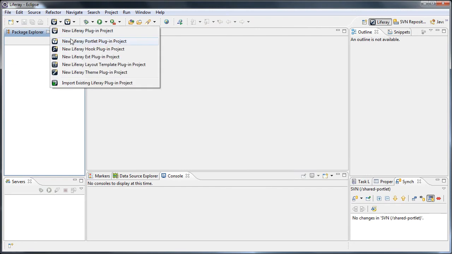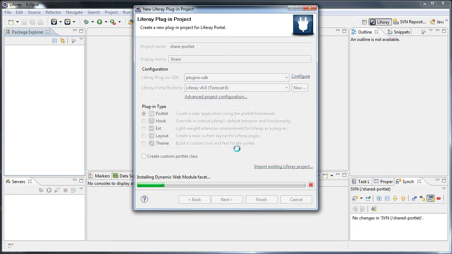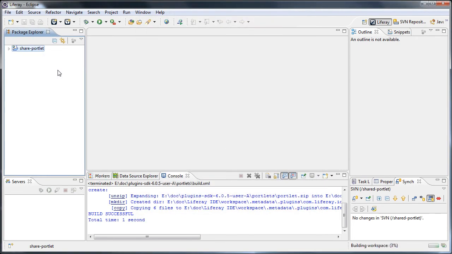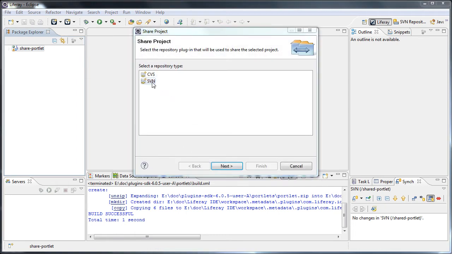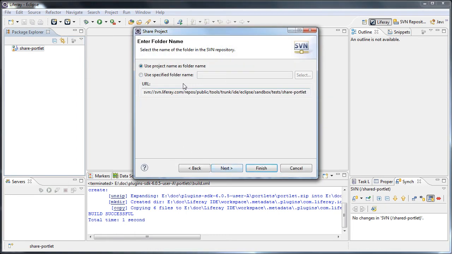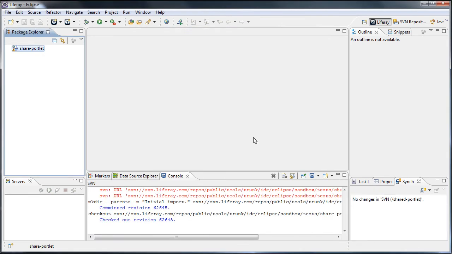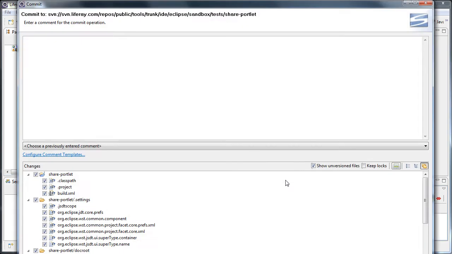I already have my runtime set up, so I can just go ahead and create a new plugin project to share. So something simple like that. Now you can add whatever you want to, and as soon as you're ready to share it, I have the SVN repository installed here. You can work with any team provider that you have, CVS or SVN. So I'm going to just share this project, use the one repository I have configured. I just want to use the project name as the folder name. I'll go ahead and commit this to SVN.